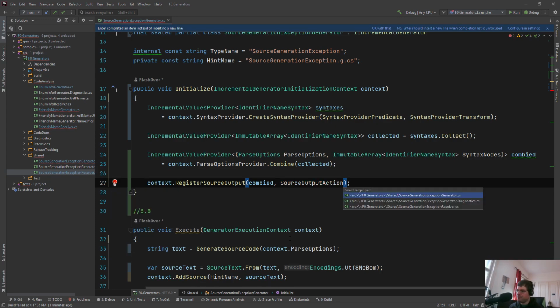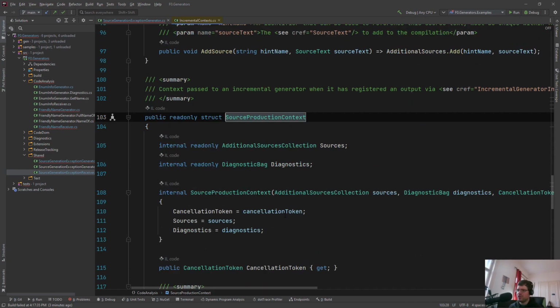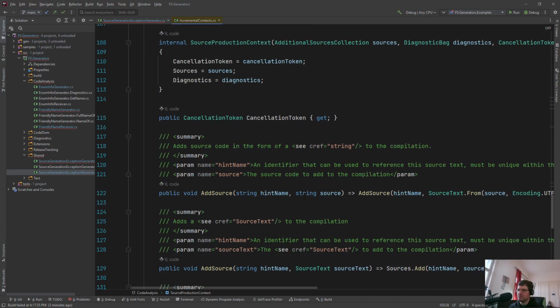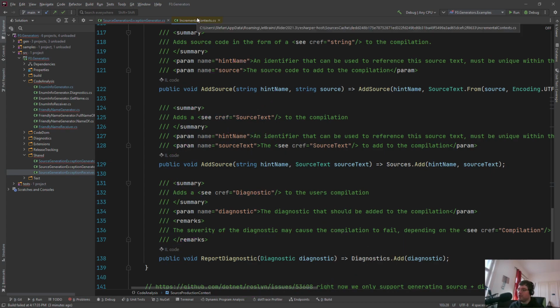Let's create this method. This method now gets in a source production context, and with the source production context we can add sources just as we had before, and we can also report diagnostics. I didn't mention this before, but also with the 3.8 generators we can report diagnostics just as an analyzer would. So for example, to indicate to the consumer of our package that they're using our generator wrongly. Maybe they need to put an attribute somewhere, or need to make something partial. Maybe something is missing, or maybe something is invalid. And we could produce warnings already rather than later on failing during runtime because the code couldn't be generated.